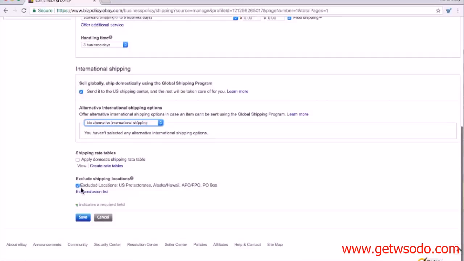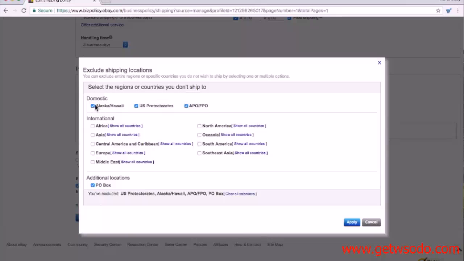And finally, you do want to exclude some locations from your shipping abilities. So I always check off this box and click on edit exclusion list. I select the first 3 under domestic, so I don't ship to Alaska, Hawaii, the US Protectorates, or APO. And then I also don't ship to PO boxes, because the only carrier that ships to PO boxes is the United States Postal Service.